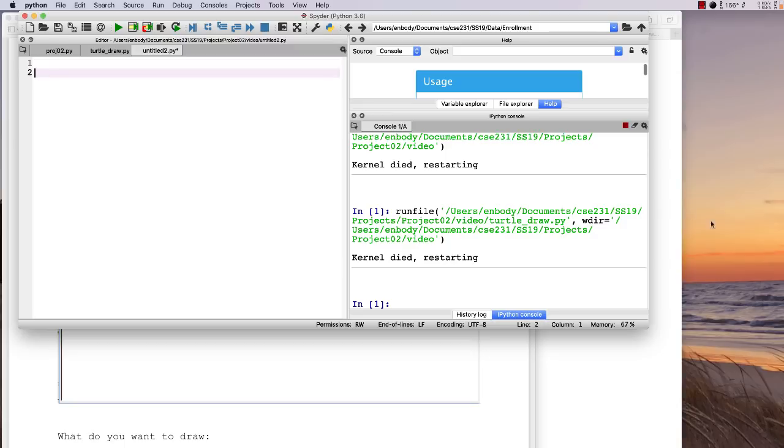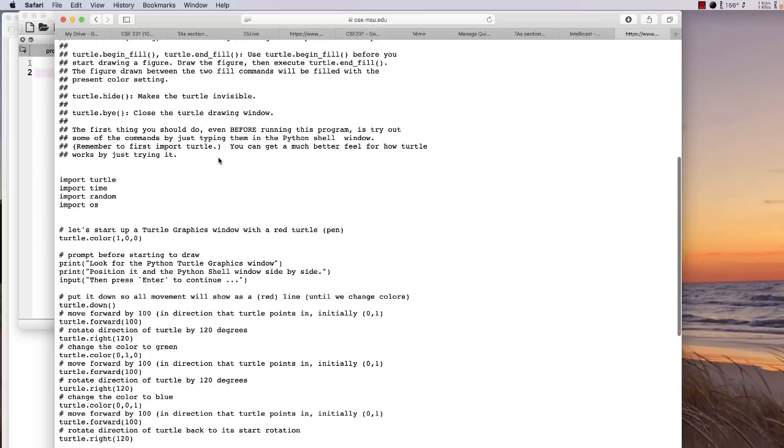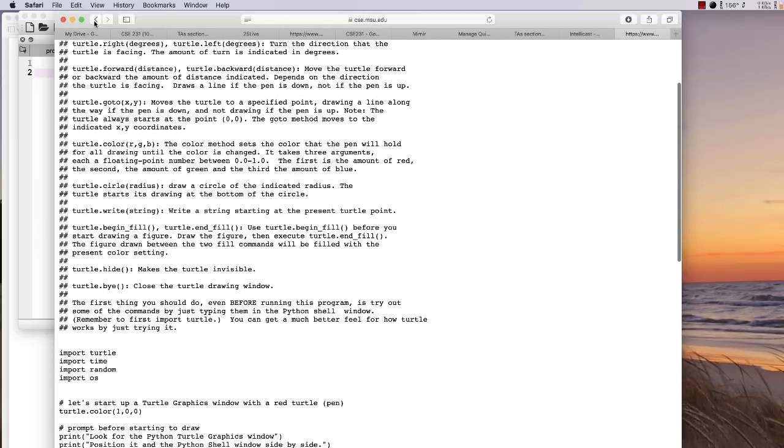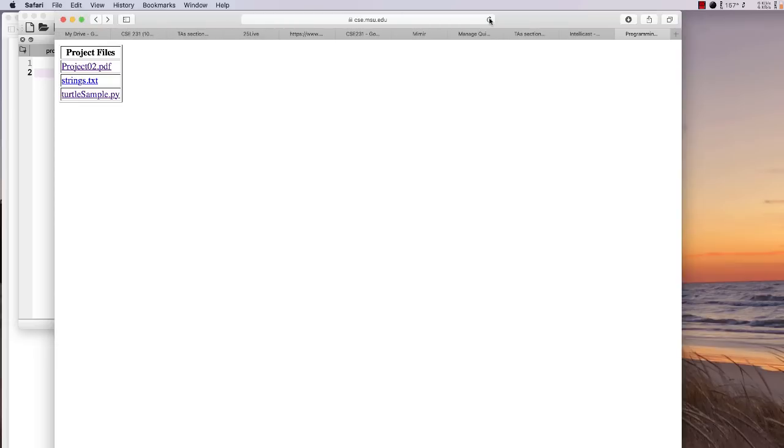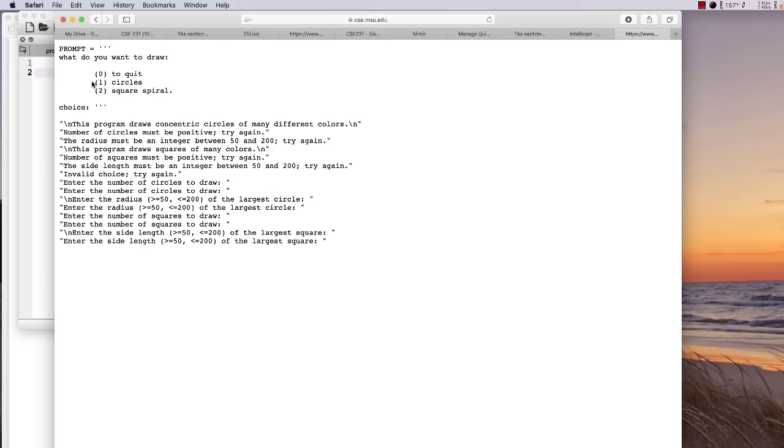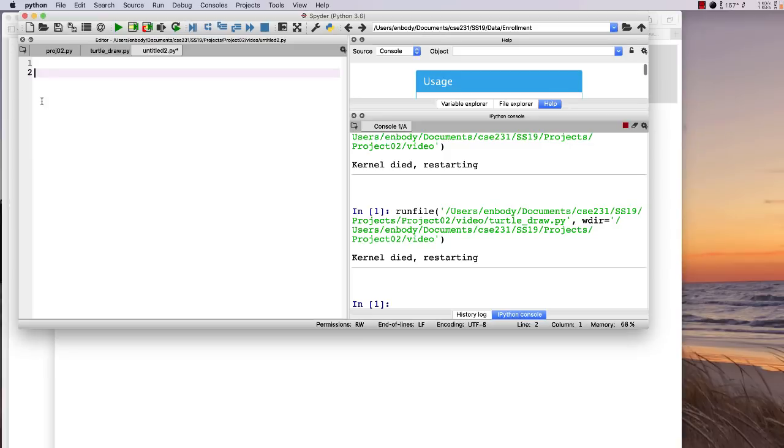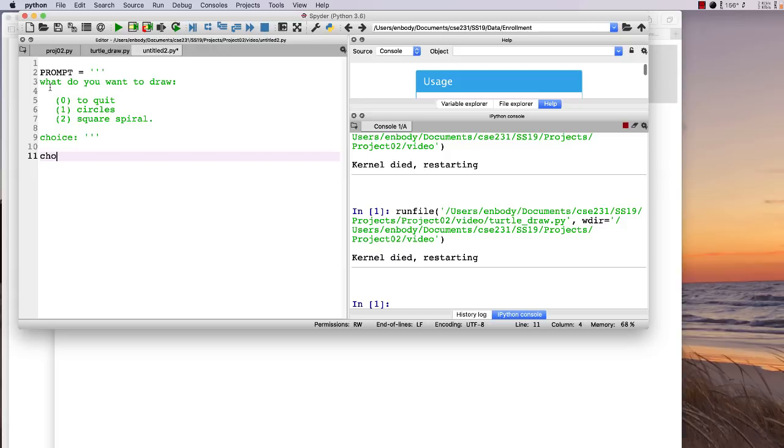So what you are going to do is, let's back up. We give you a file that has some turtle commands to play around with. But one of the things that I gave you is the set of strings that you can use. So let's look at the control of this thing. There is a prompt, and let's print the choice. Let's save that.